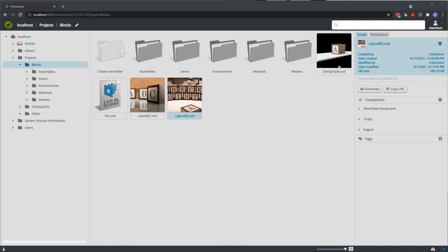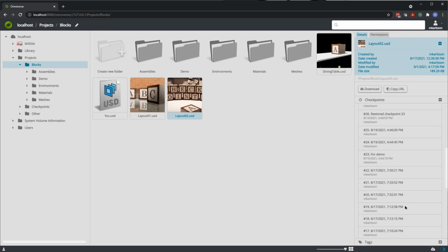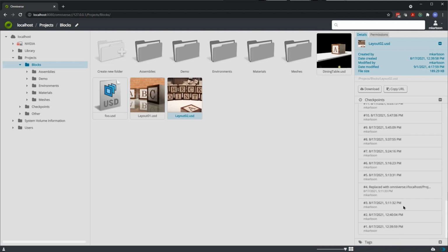Here is a file that has more checkpoints. Note how the file history is divided into categories. The first one shows all checkpoints that have a description. The other categories group checkpoints by time periods, such as today, earlier this month, and so on.